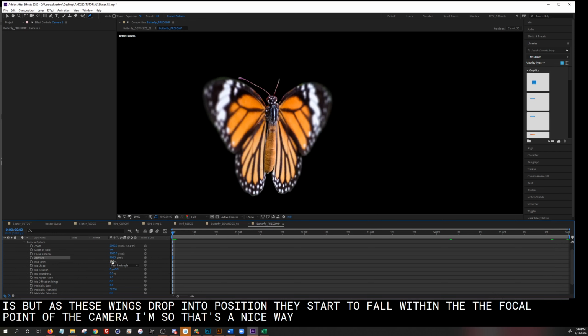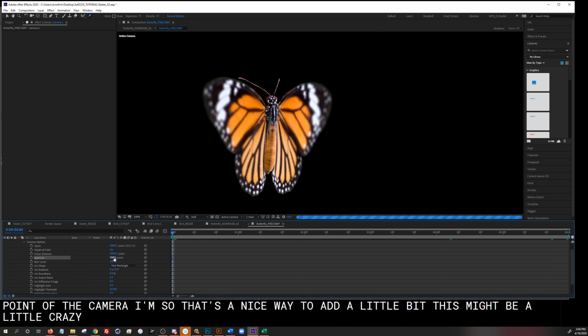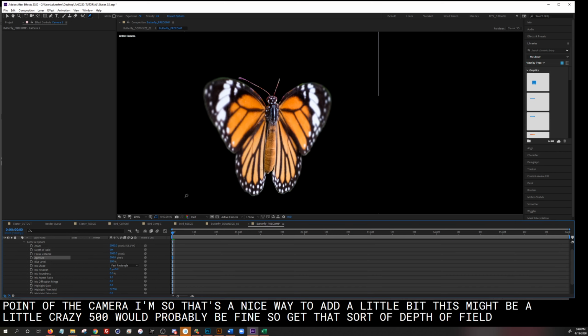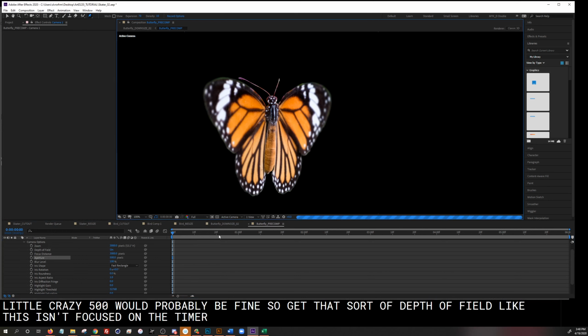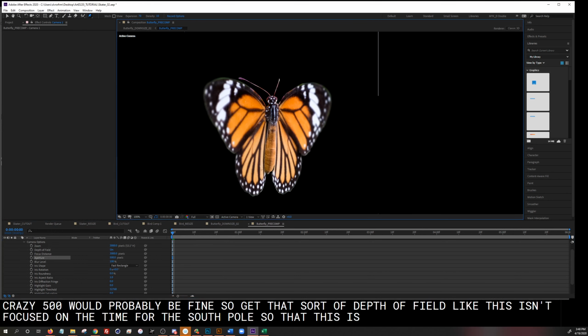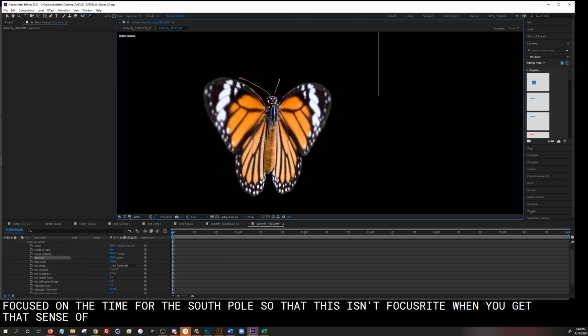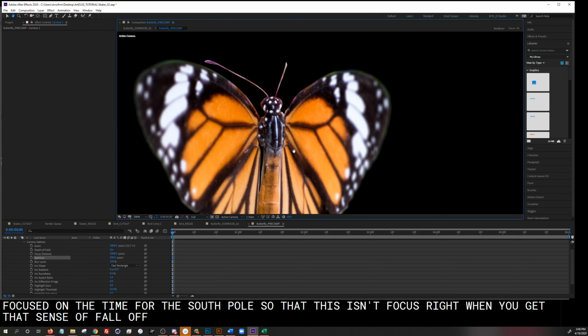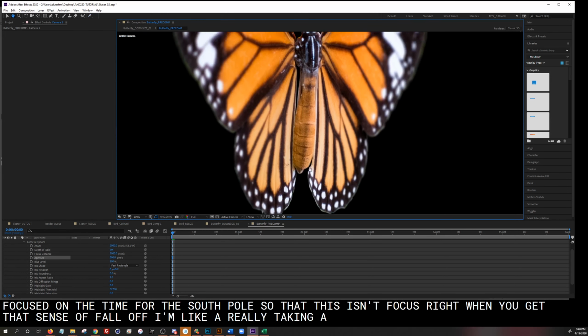So that's a nice way to add a little bit. This might be a little crazy. 500 would probably be fine. So it gets that sort of depth of field, like this is in focus. Let me put this on full, so that this is in focus, right? And you get that sense of fall off. Like we're really taking a picture with it.